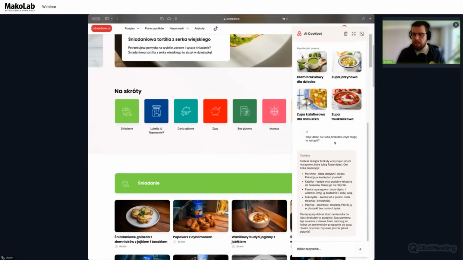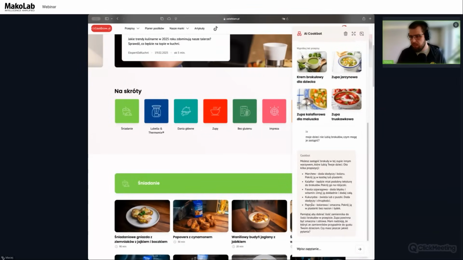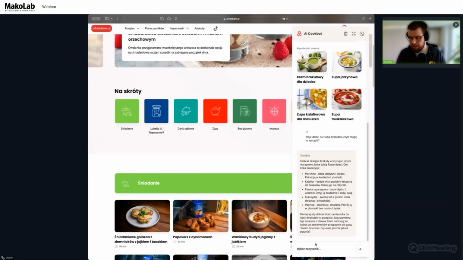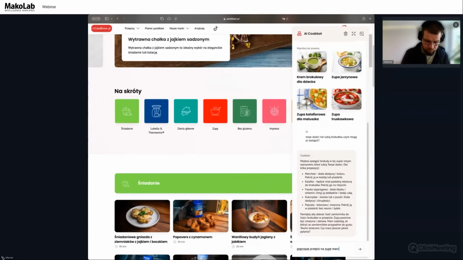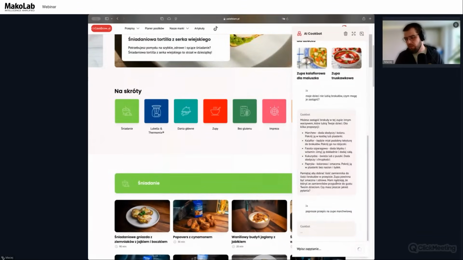Like, for example, here, I said that my kids don't like broccoli, and it said that you can do a carrot soup, a cauliflower soup, bean soup, and so on and so forth. So, for example, as you can see, I'm asking about the carrot soup here.